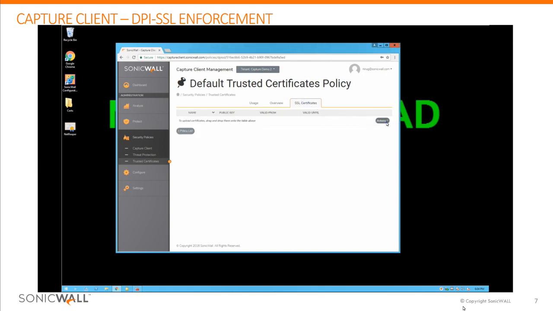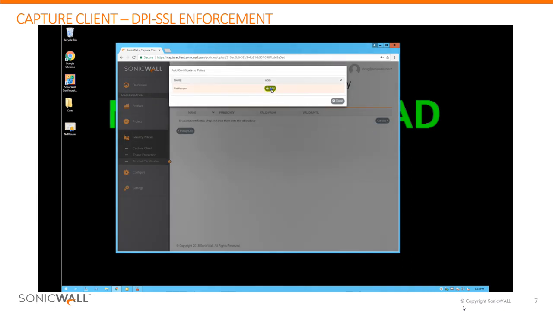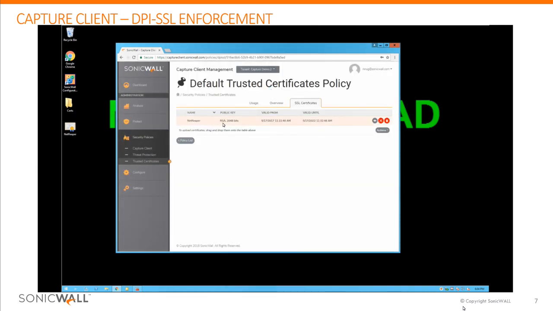So I click on Add, and then you'll see the NetReaper cert there. I can just click on Add. Now my NetReaper cert is in the default Trusted Certificates policy. This requires that any SonicWall or any endpoint that has the SonicWall Capture Client installed will automatically get that DPI SSL cert installed on its operating system certificate store.